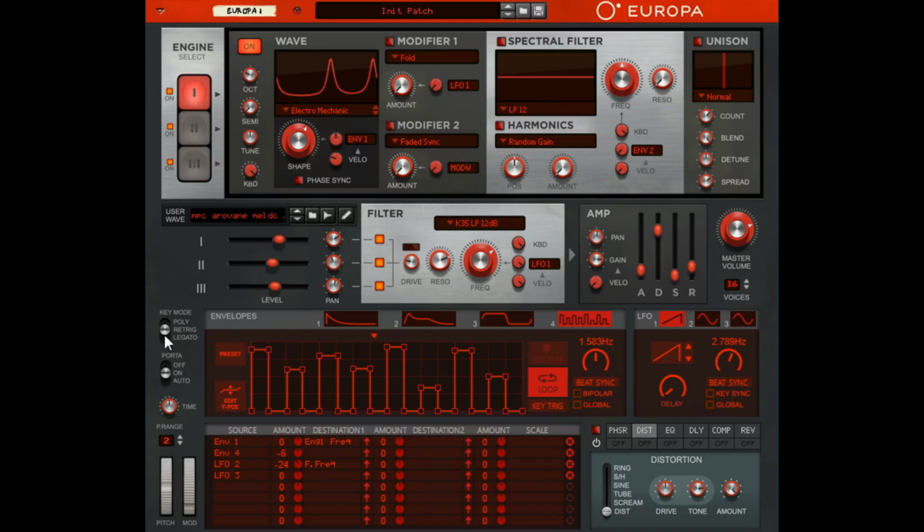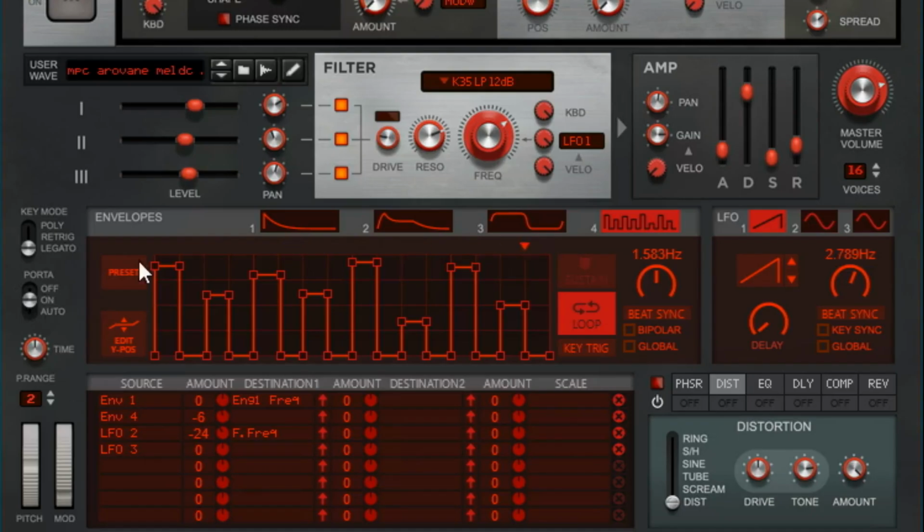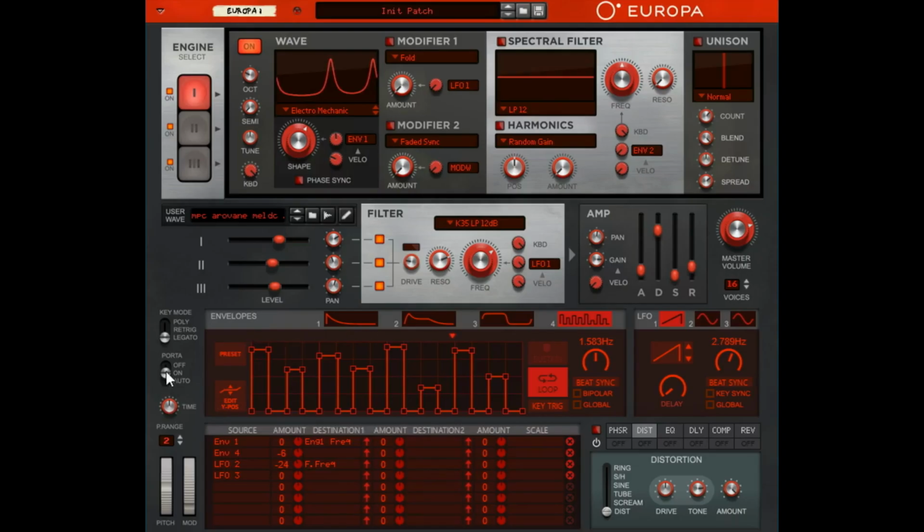And then legato. It turns it into a monophonic instrument. You can see there's still 16 voices, but I've turned portamento off. Now it's on.